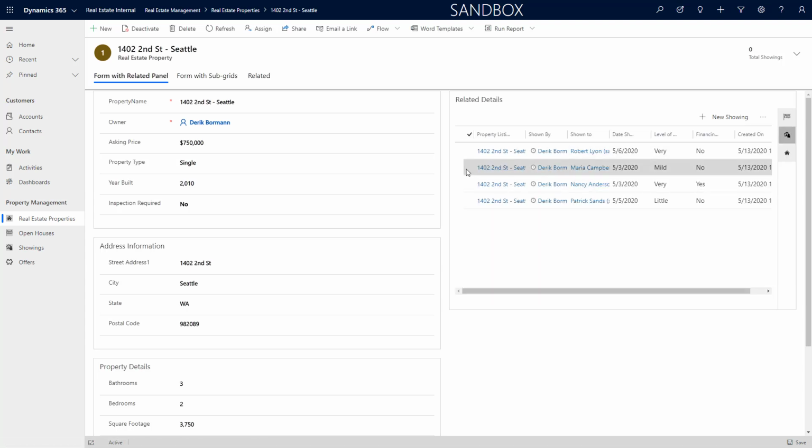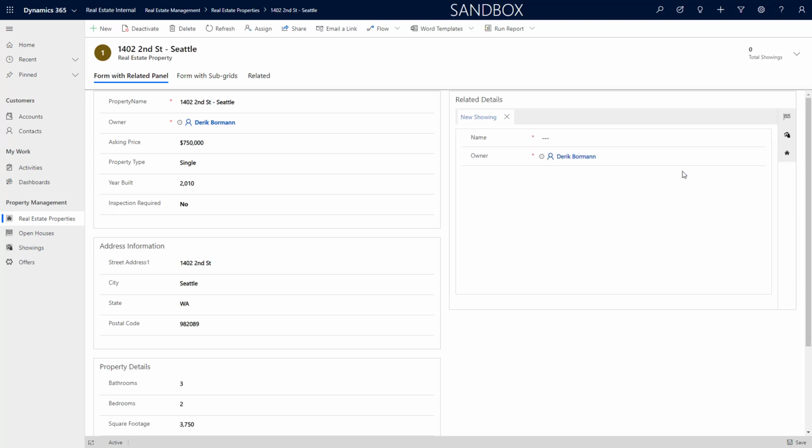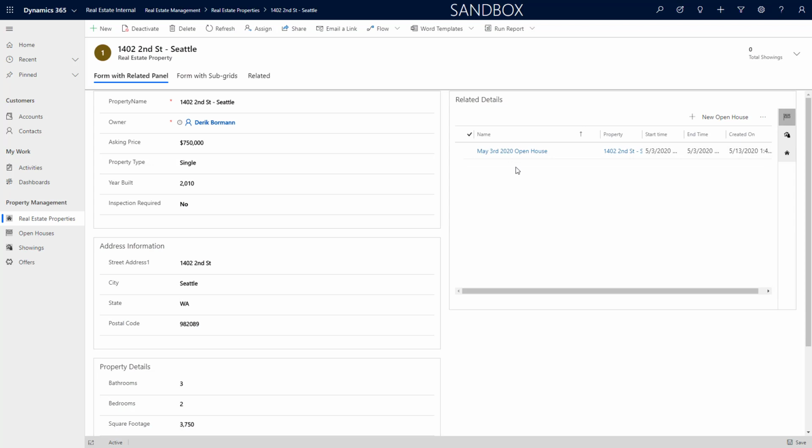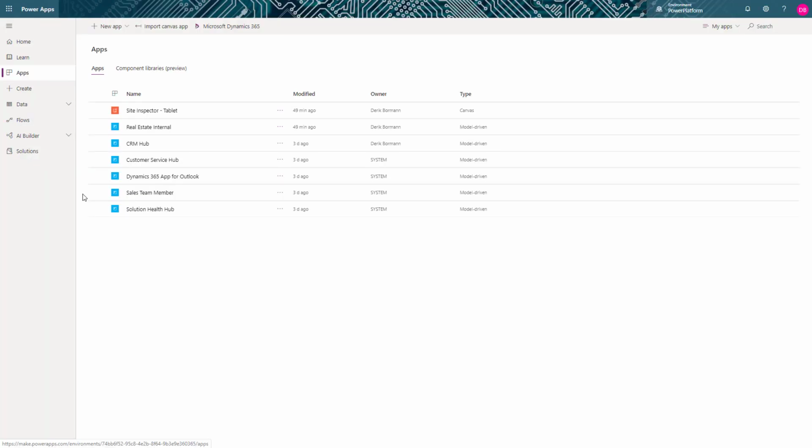If I wanted to look at one of these individual records as I'm going through this, I can select the record itself and I can actually go in and edit the record, or I can simply open it up and get a preview of the record inside the application. So let's examine how this process looks.